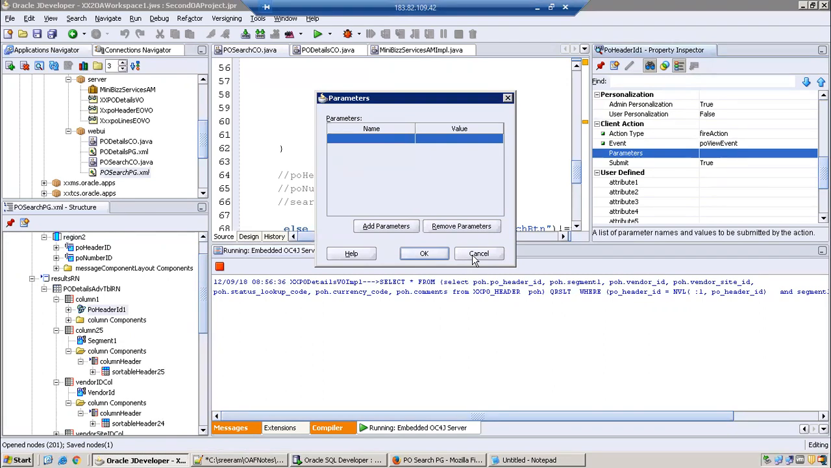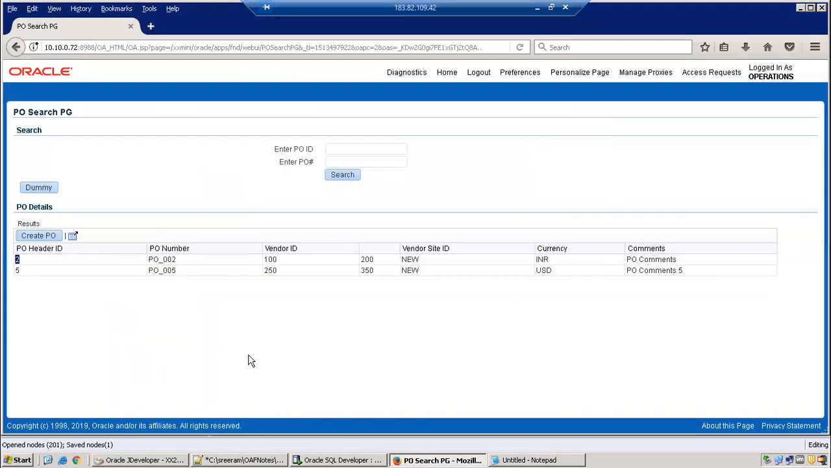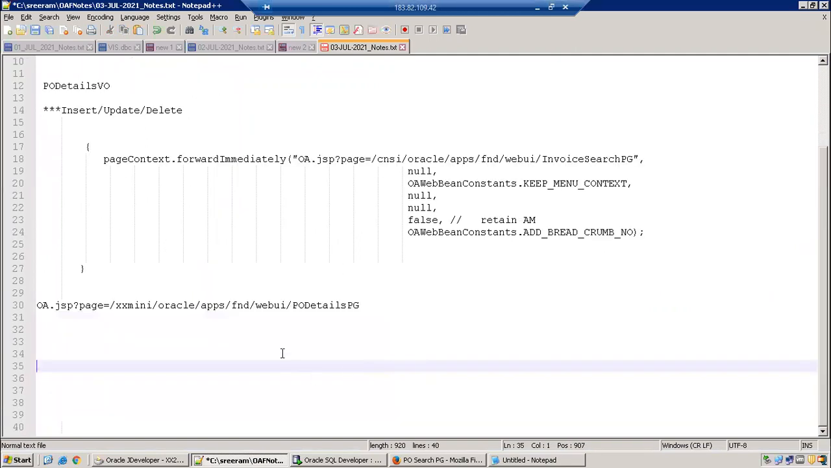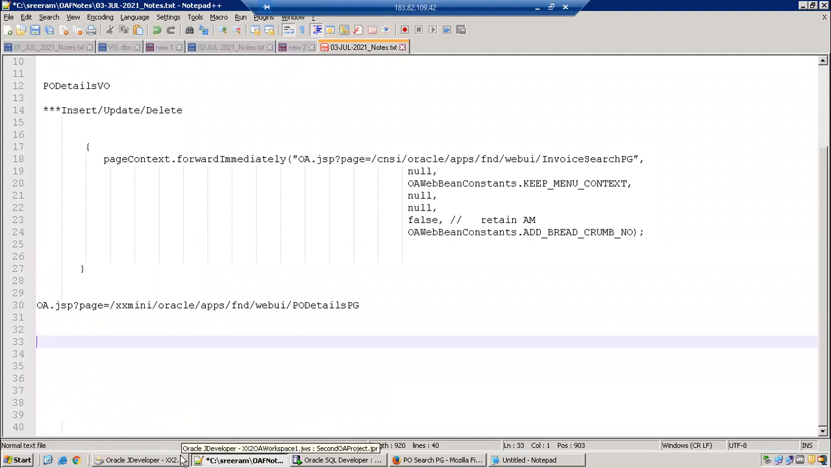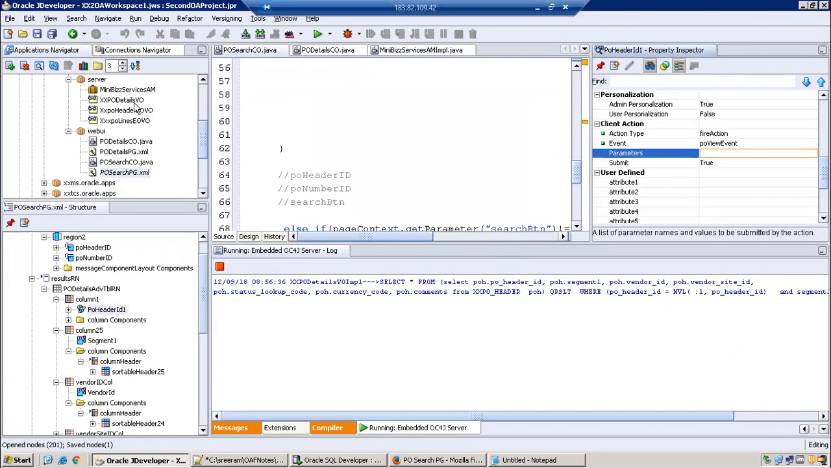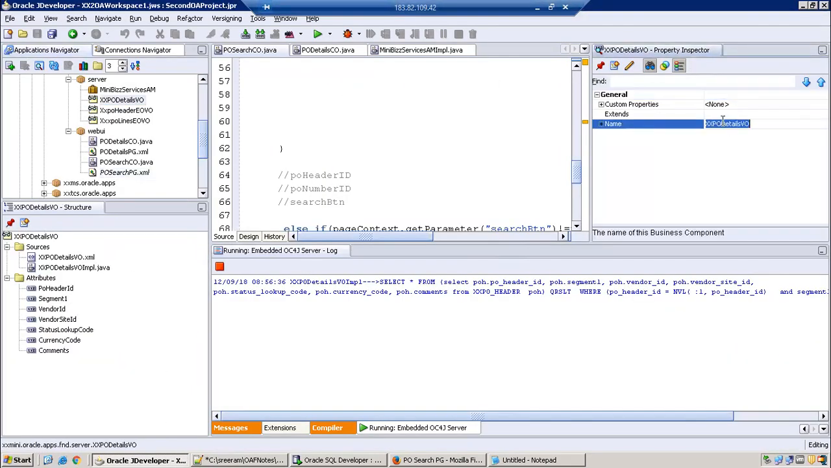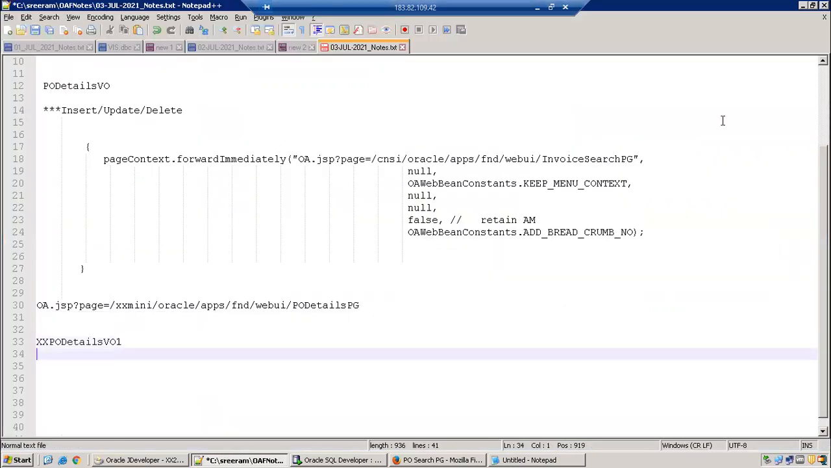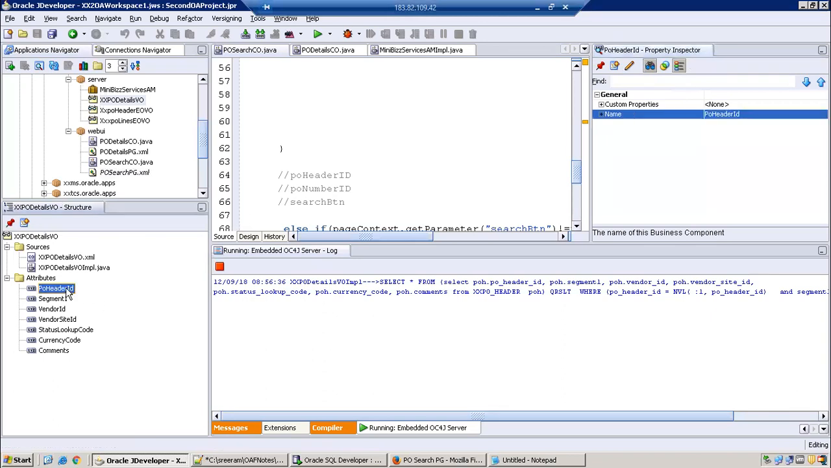For the search page, whenever I click on this particular PO, this particular header ID has to be passed from this page to the other page. We have to get the current record header ID. For that, we use a simple expression logic, which we used earlier also. So now in the PO details, this is our VO name. We need to get the VO instance. Generally, in our case, the VO instance will be with the suffix 1 and the PO header ID.